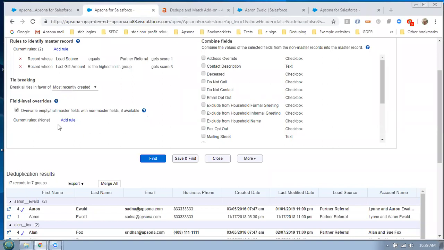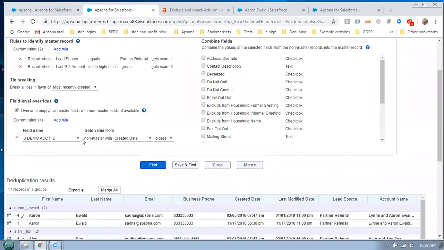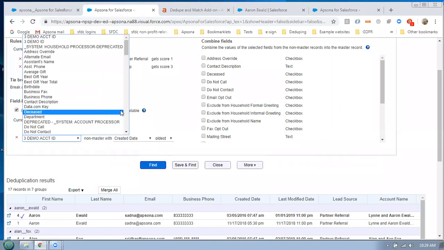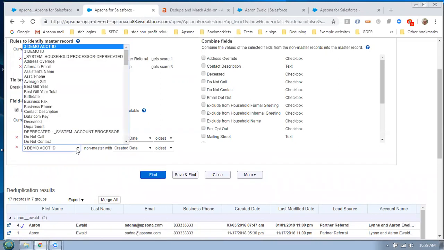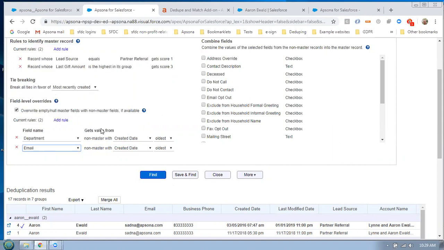The other thing too is to add field level overwrites. It may be that you want your lead source to always come from the one that was oldest, or maybe you want your department to come from the record which was the oldest created. Maybe for some reason you know that the first time someone registered themselves in your organization, they always gave you the department value, and maybe you want that to prevail always. Or maybe you want another rule that says their email address should always be the non-master with the last modified date the newest. So the most recent email address is the one that should prevail in every case. So you can add those sorts of field level overrides here so that you know particular fields are written out exactly the way you want, regardless of which record is the master. So those bits control the way the merge behaves once we actually do the merge.